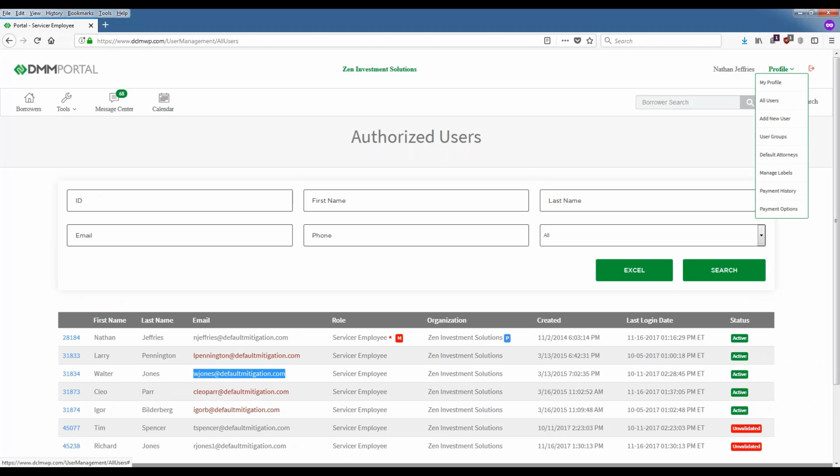Now let's talk about default attorneys. There is a process that you have to go through in order to use a default attorney on the portal. And really, it's easy. There's just a couple of steps that you have to go through.